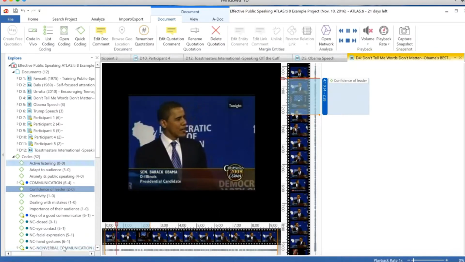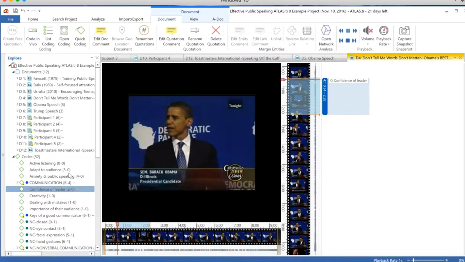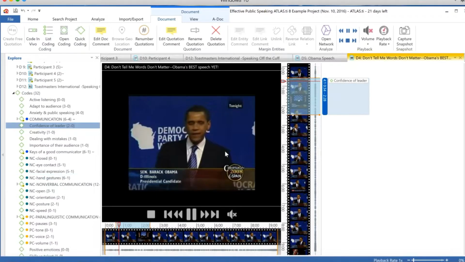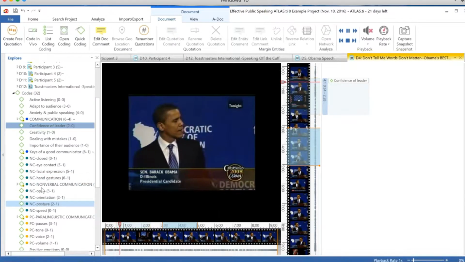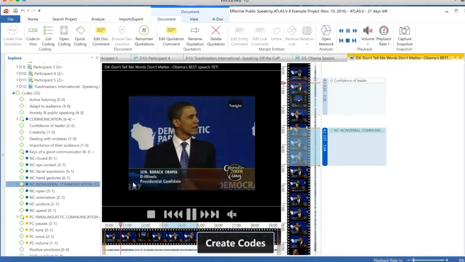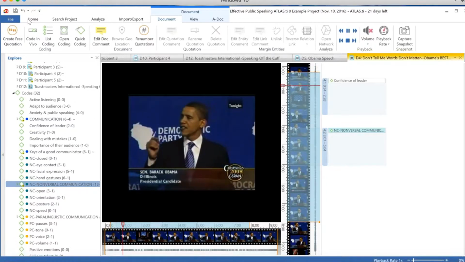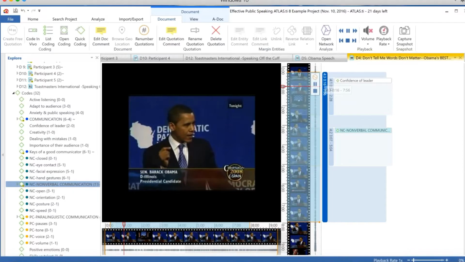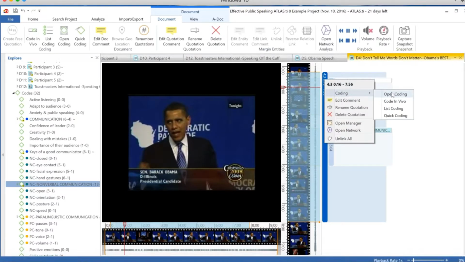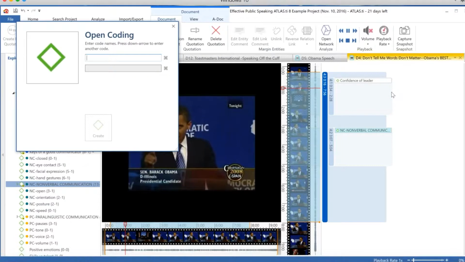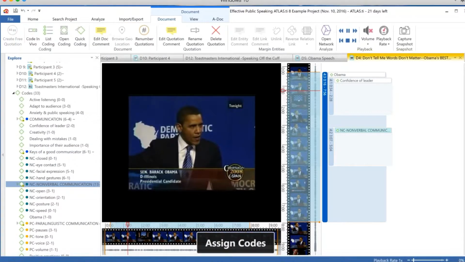These codes come from my theoretical framework, right? First of all, I did a literature review and created my codes. So I will just repeat once again. Let's say nonverbal communication, plus I will create an instrumental code saying that I'm talking about the nonverbal communication of Obama. So let's create a new code: right-click, open coding, and I will write down Obama. Okay, here we are, right?